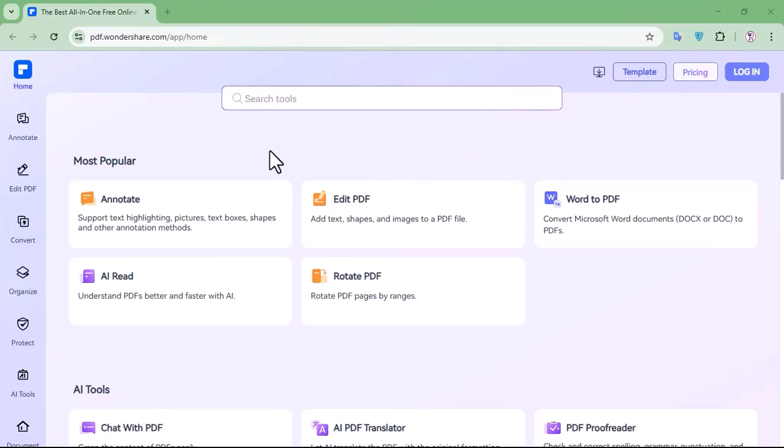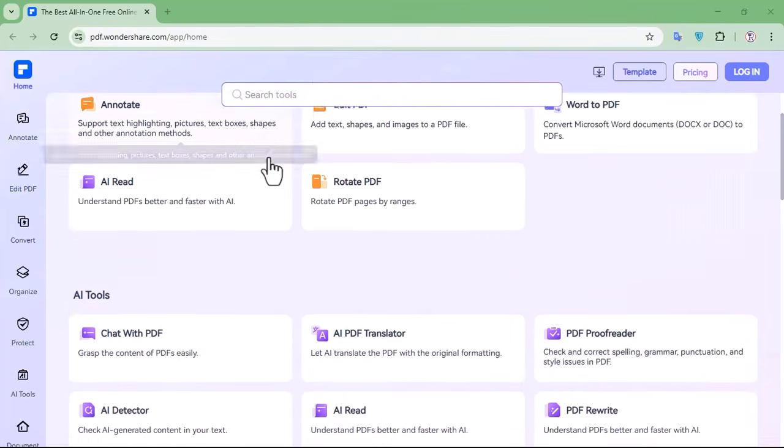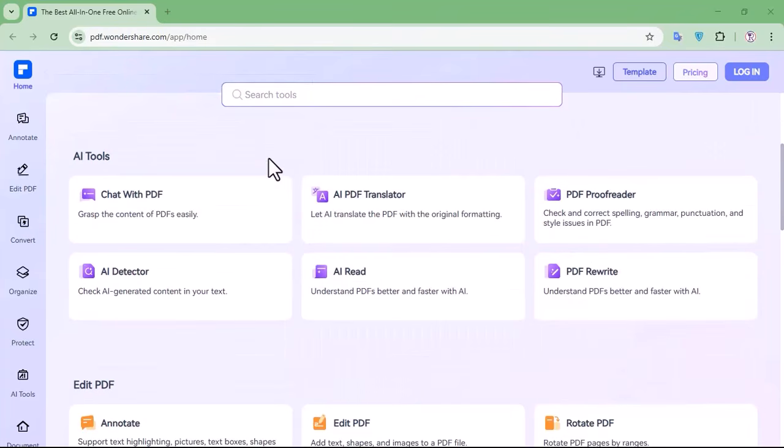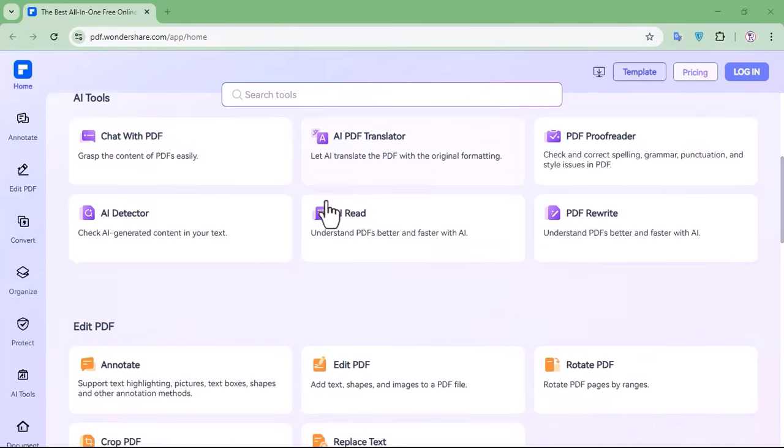In this video, I will discuss PDF Element Online. Whether you are a student, professional, or just someone who deals with PDF regularly, this tool can completely transform how you edit, view, and manage your documents, all directly from the browser. No need to download it.